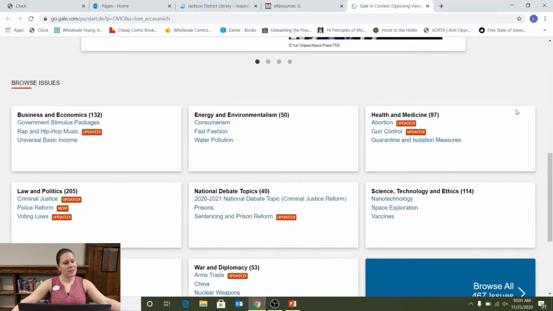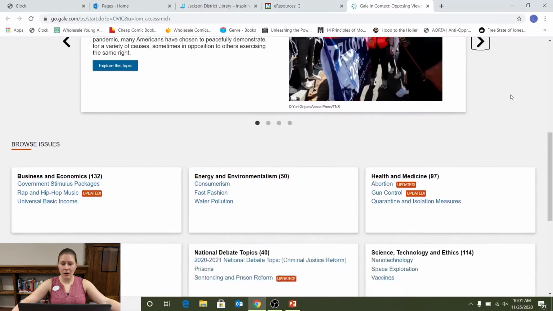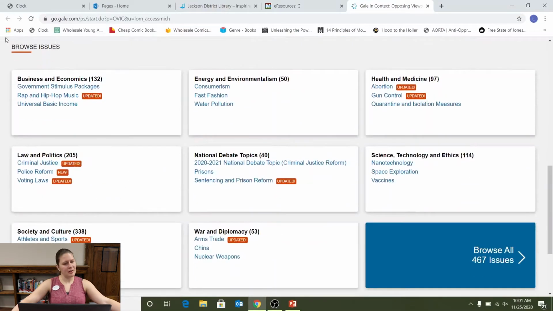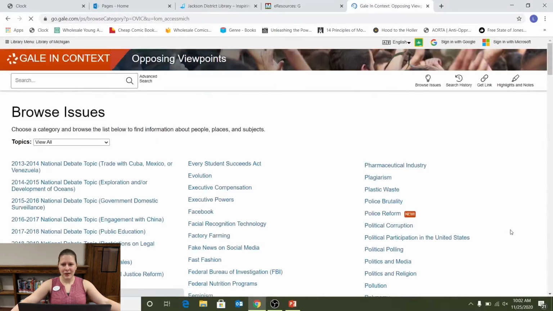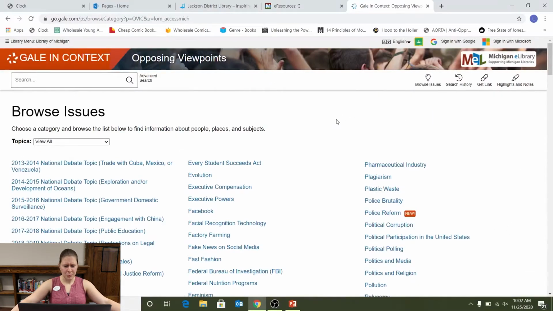If you want to see some other issues besides those main four, you scroll down a little further and you get to see the browse issues. We've got all sorts of different categories. We've got a good 8 different categories of information that you can find here. If any of these main topics are interesting, you can go ahead and click on them. If you're not interested in any of these specific ones that show up, you can always go ahead and browse all 467 issues. We're going to do that so that I can show you a little bit more detail here.